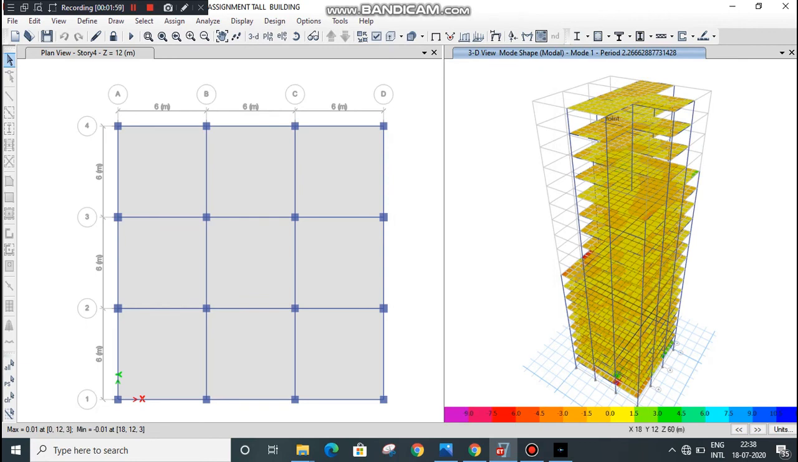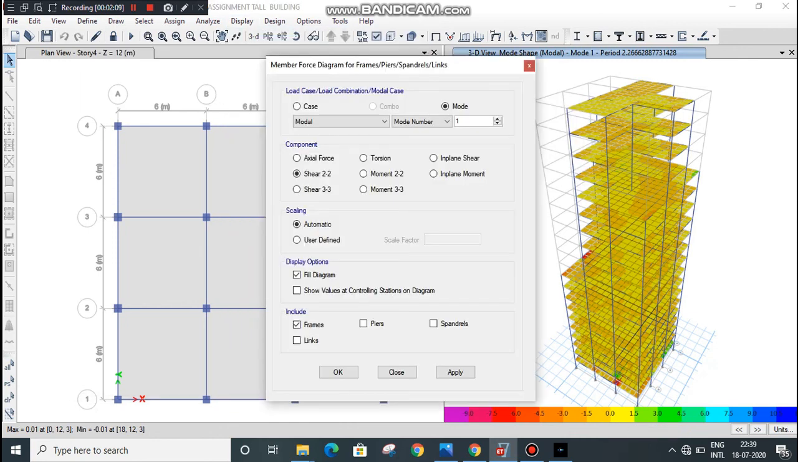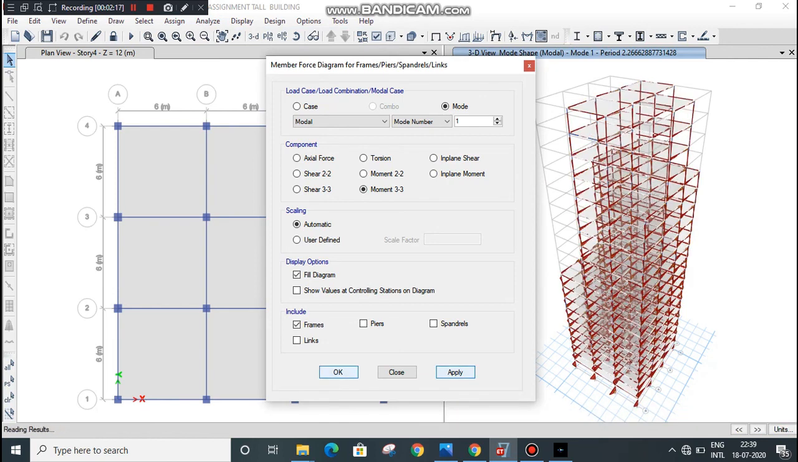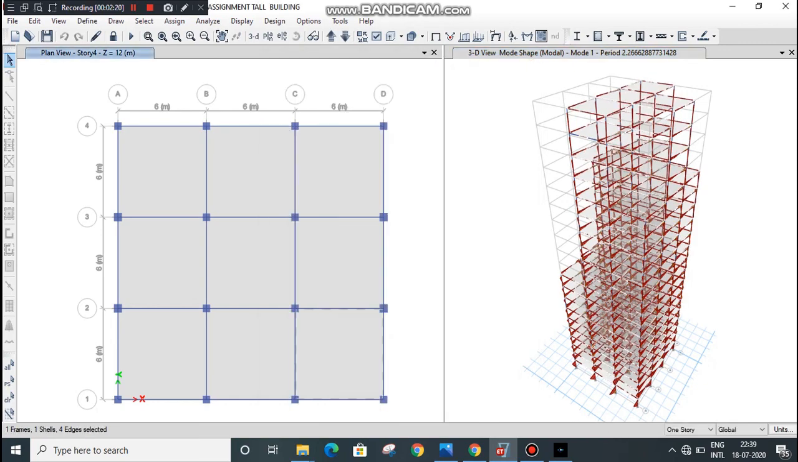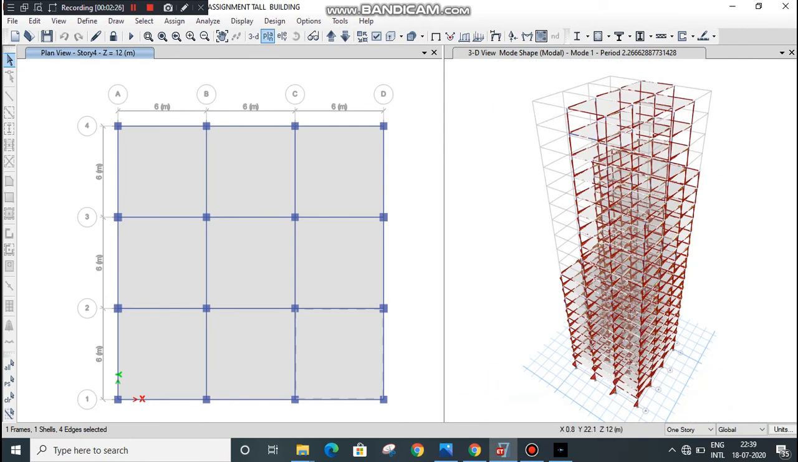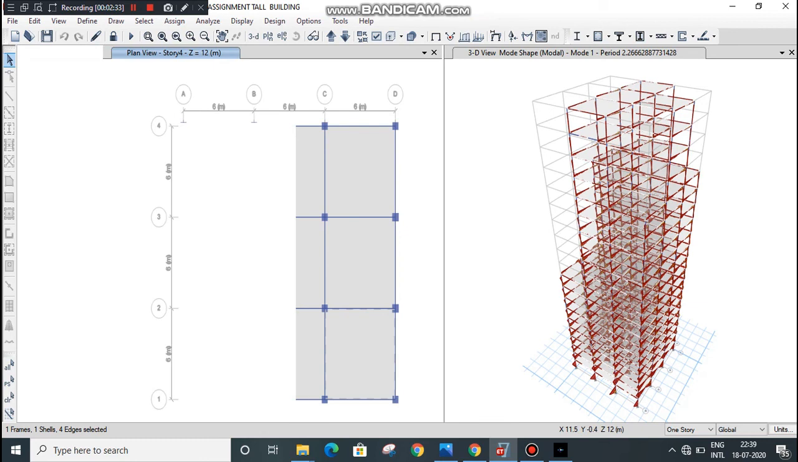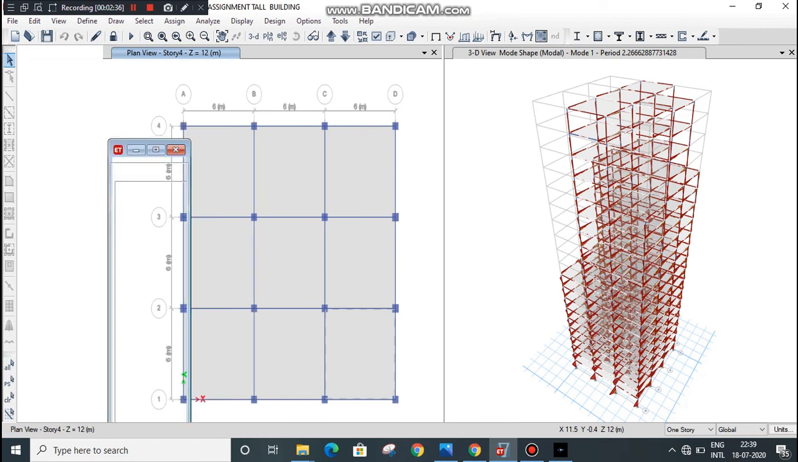This is the shell loads distribution. Stresses are shown here. We can also see the moment. Moment diagram is shown here as in the figure. Now we can also obtain the information such as load patterns, reinforcement details and all other dimensions, etc.